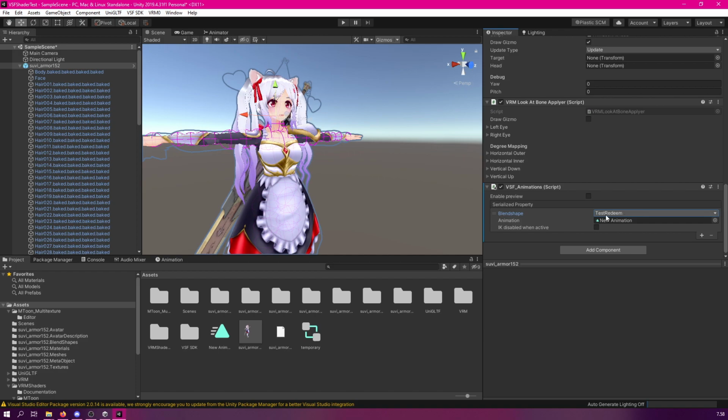Now what will happen is whenever we trigger on this test redeem blend shape, our animation will play. So just remember that test redeem name, you will need this in the Twitch integration application. And the final step is to export our model. So select your avatar, go to VSF SDK, export avatar bundle, and then save your avatar somewhere.